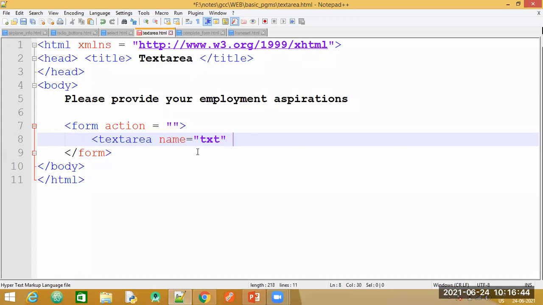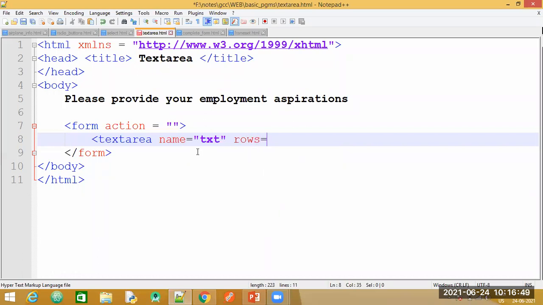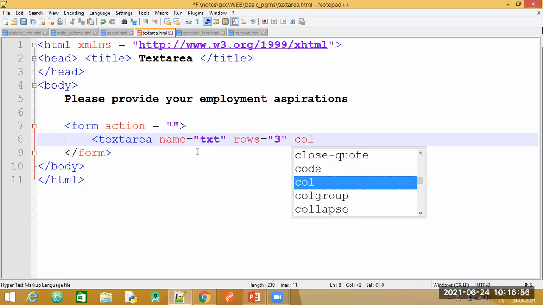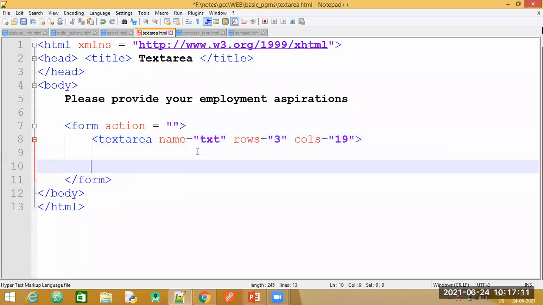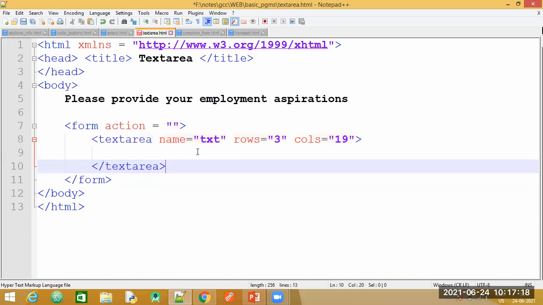Next, I'll specify the number of rows, and I will also specify the number of columns. Columns is specified by just COLS and give the numeric values. Let me say, I'm just giving a random number. We'll close this here. Then I need to close, it comes with a pair. Okay, so you need to close the tag here.